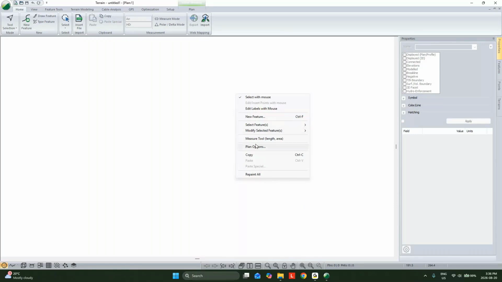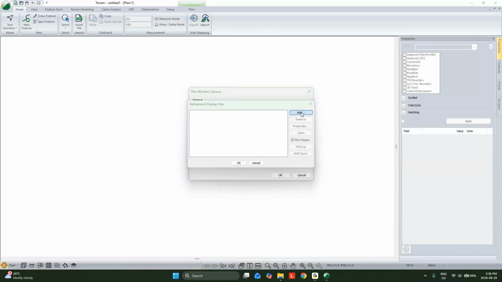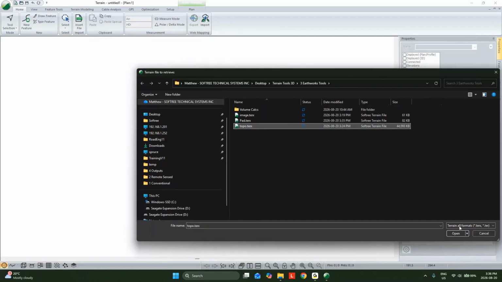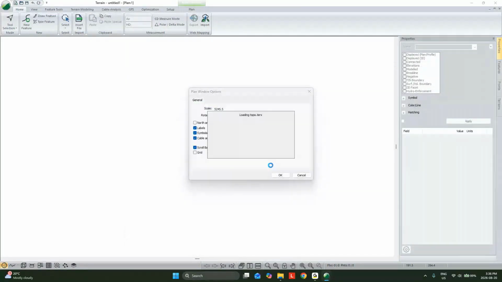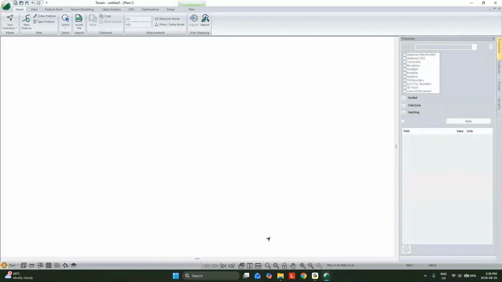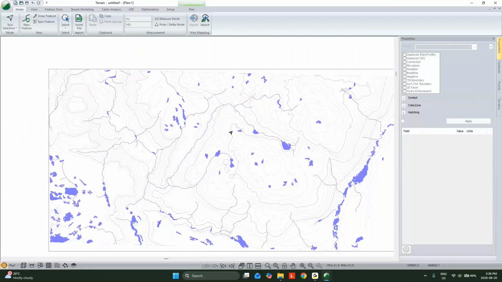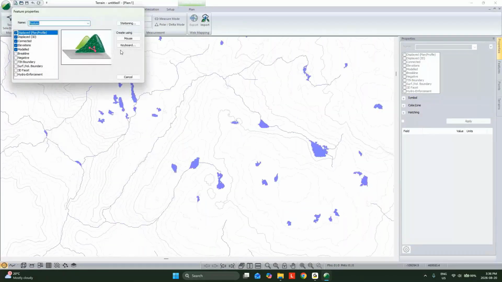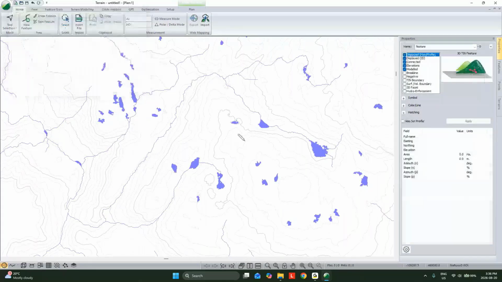We've got a new instance of terrain. We're going to dump in whatever we'd like for our background. So I'm going to use that topo as my background. I won't worry about the image here. We'll click zoom to extents. Now I'm going to do that same kind of concept.